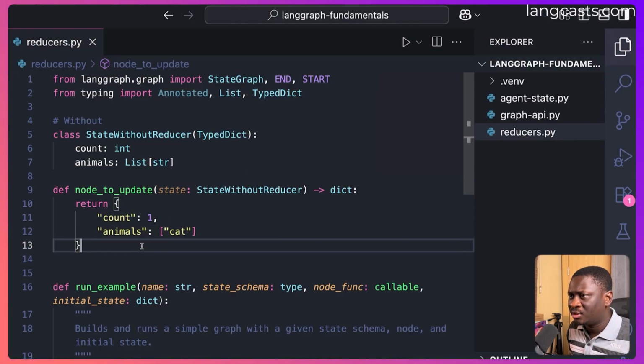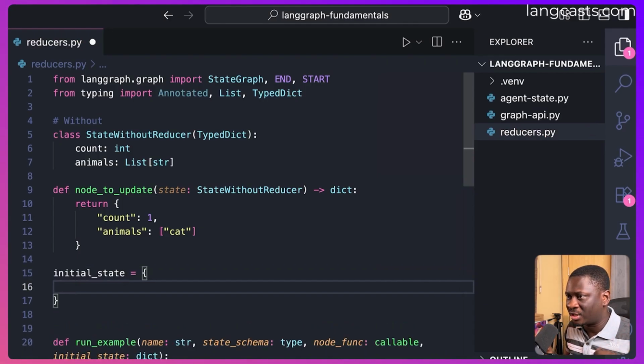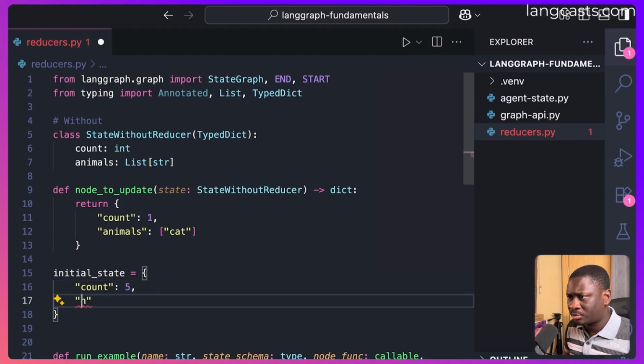So that's good. Finally, let us create the initial state that is going to be defining the starting point of our state. So we'll start with count. And let's say I want to start count from 5. And for animals, let's just have a lion and a buffalo there.